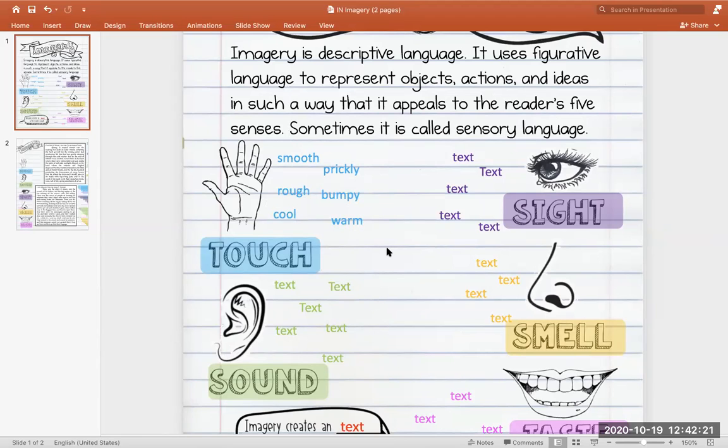Sometimes an author will say, I felt it on my prickly tongue or my bumpy rough tongue, and it's kind of trying to confuse you because the tongue is in your mouth, but you're not tasting the bumps. You're not tasting the roughness. That's what you feel on your tongue. So pay attention to those kind of sneaky things too.